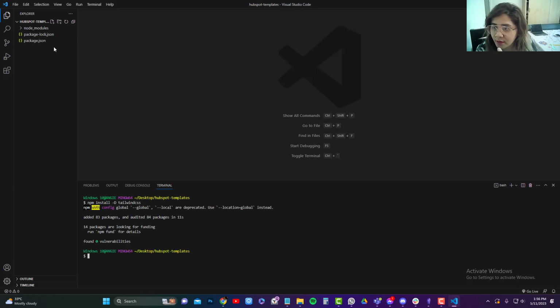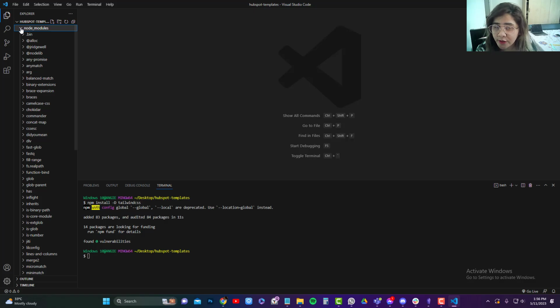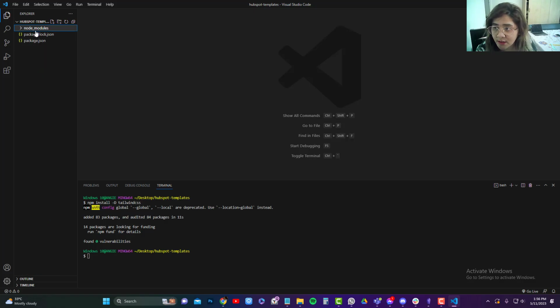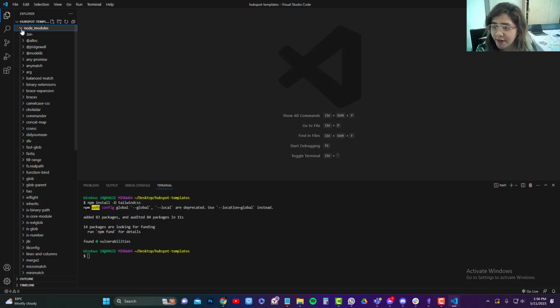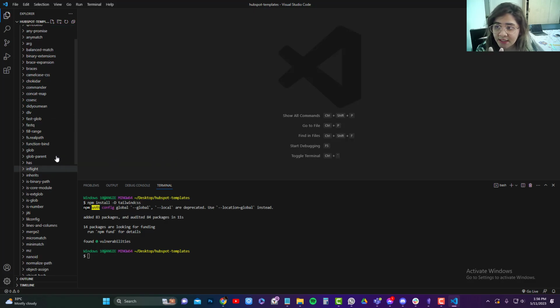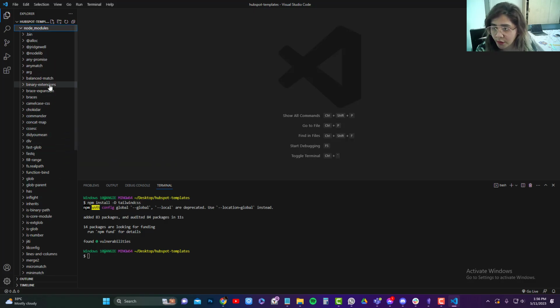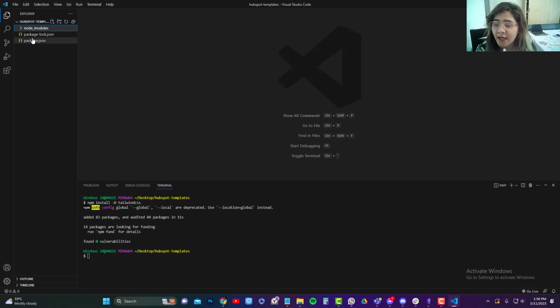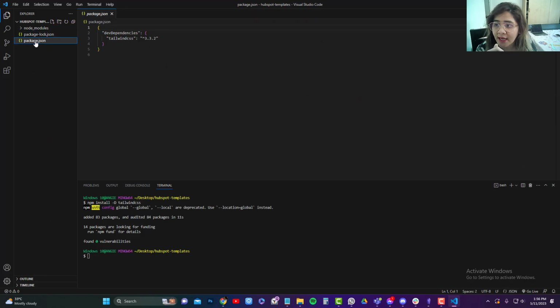It might take a while, but you can see there's a node_modules folder, and that's why you need to install Node.js in order to make this work. These are all the components that Tailwind created for you, and it's dependent. Then it has a package-lock and a package.json, and as you can see here, the Tailwind that we're using is version 3.3.2.